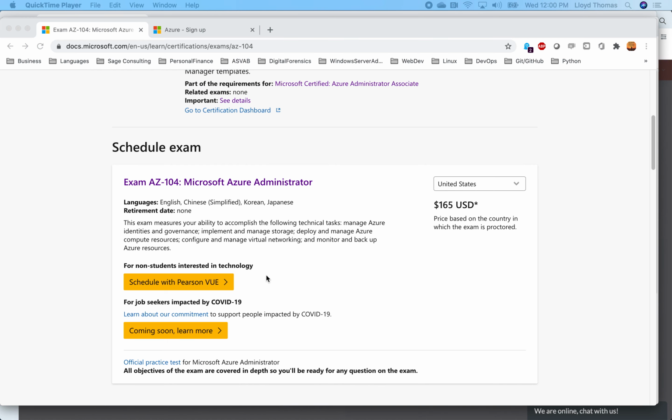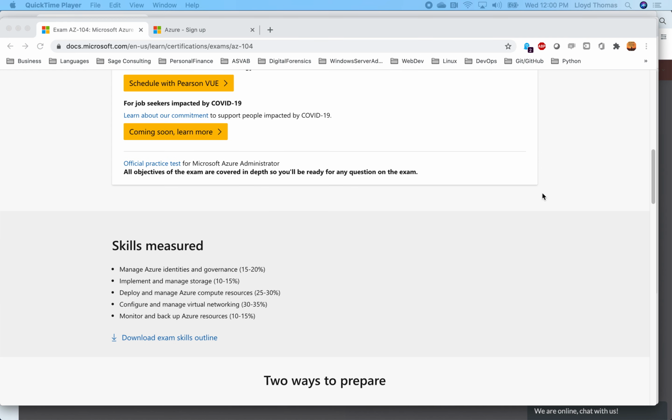So this is the exam, and these are the skills that are covered in the exam: managing Azure identities and governance, implementing and managing storage, deploying and managing Azure compute resources, which are pretty much virtual machines, configuring and managing virtual networks, and monitoring and backing up the Azure resources.